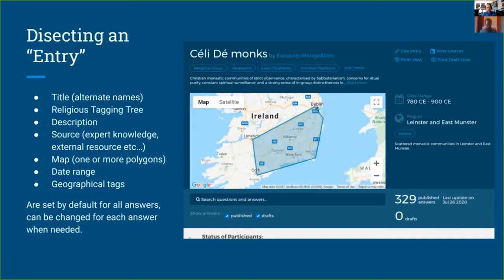They draw a polygon, one or more polygons on a global map to say that the answers they're providing come from this area. They also give a date range. So similarly, the answers they're providing fit within this date range. And finally, they add some geographical tags. So where in the world is this? So if you're interested in religious groups in Ireland, you can look for the tag Ireland, right? And you'll find different religious groups.